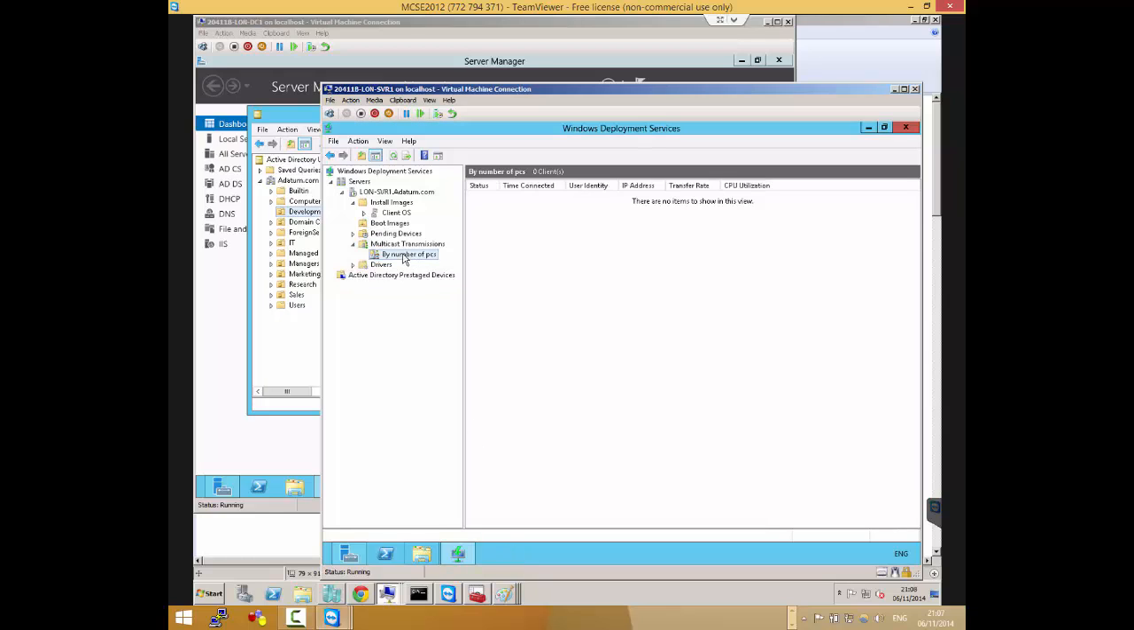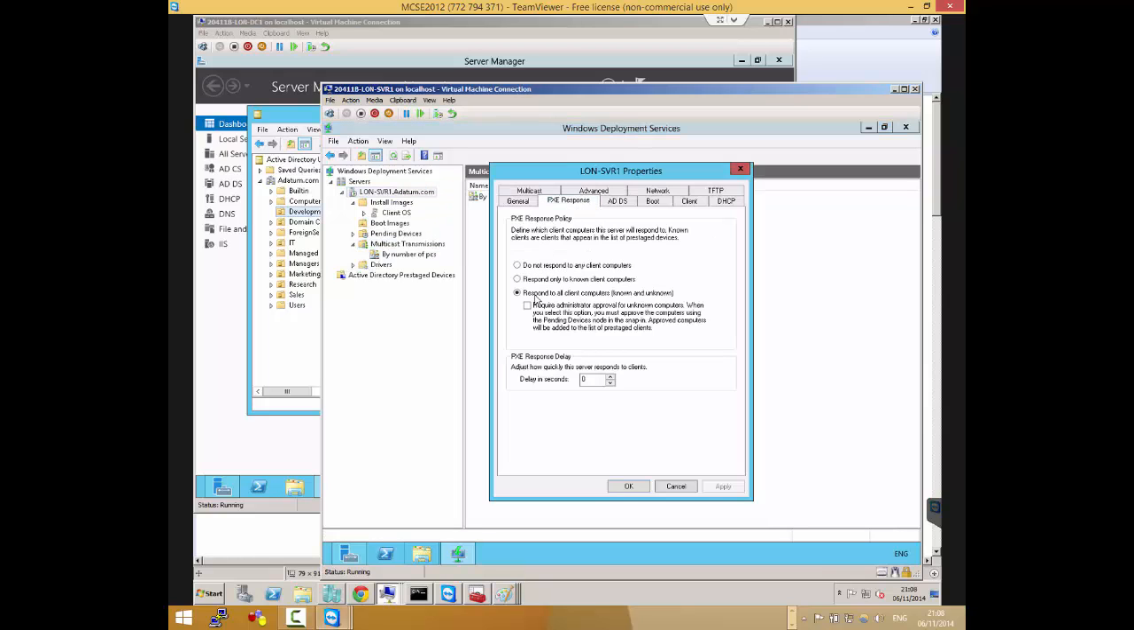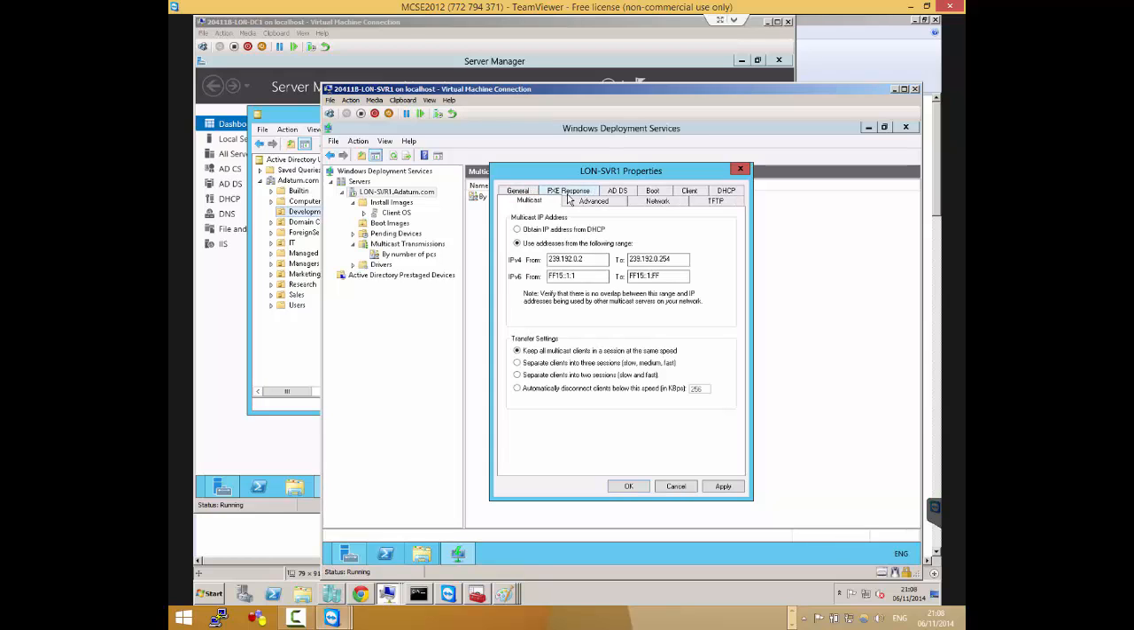I think we did. So we have a boot image, we have a client, we have an install image, we have a multicast transmission which is ready. We have a server configured to respond to known or unknown computers. We can even specify a delay, maybe a delay of 2 seconds before it responds to them, so that I don't have to quickly press F12 once the computer boots up. So I think everything is ready and we can go ahead.